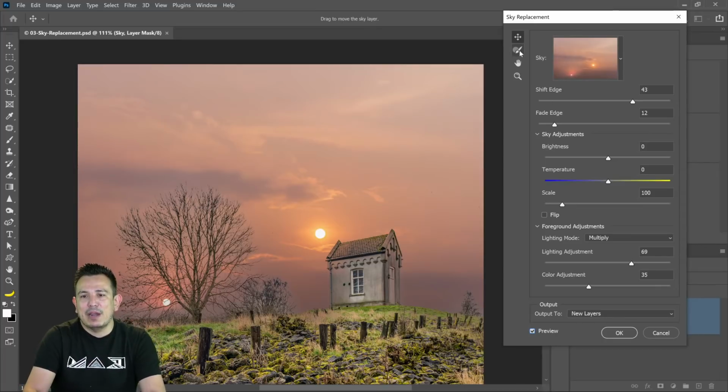Then we have a really powerful tool. We have the Sky Brush right up here. The Sky Brush allows you to, and actually I'll zoom in so that you can see.